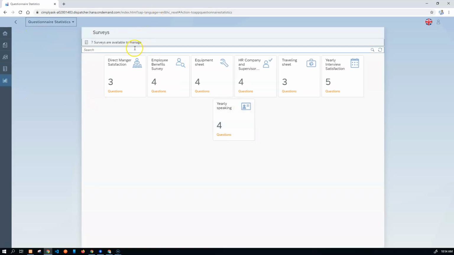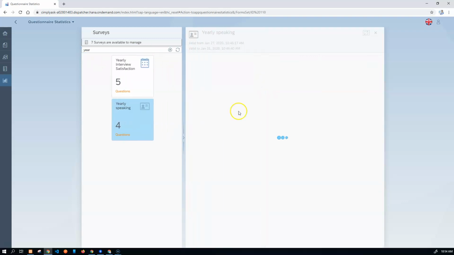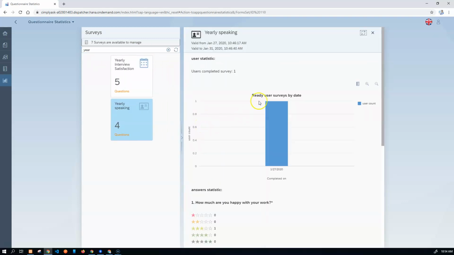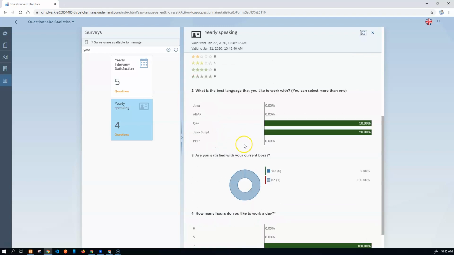In the analysis we can still search, for example, yearly. Okay, we press on the yearly. In the first chart we show on which day how many answers we have. Okay, as one user provided answers on the 27th of January, we show it here. Then how many answers do we have on each level? And you see they have semantically different colors. Okay, one answer for the 3-star.